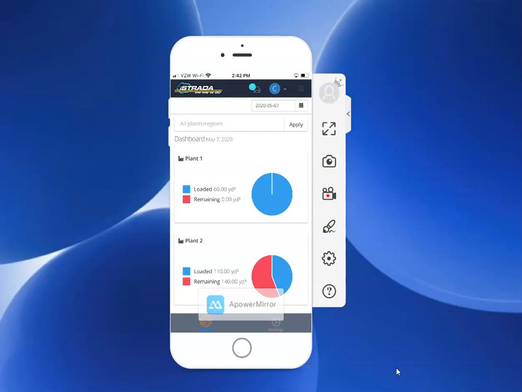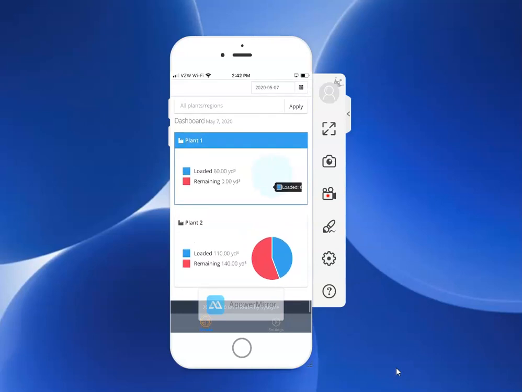You'll see you get your information from your different plants. In this instance, plant 1 and 2. You can see what's been loaded and what is remaining.